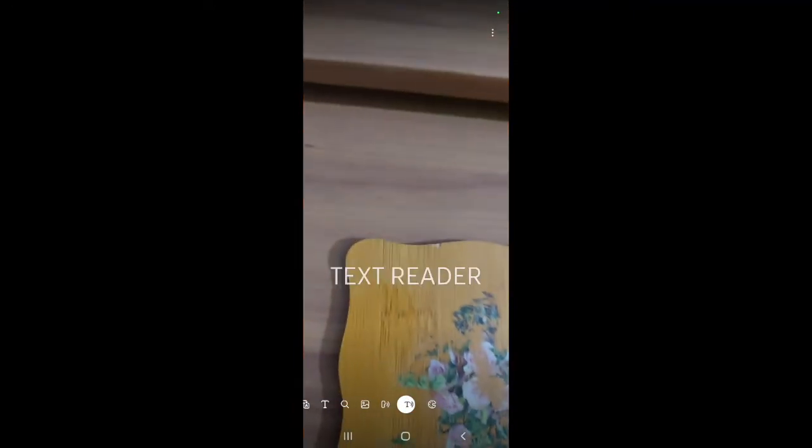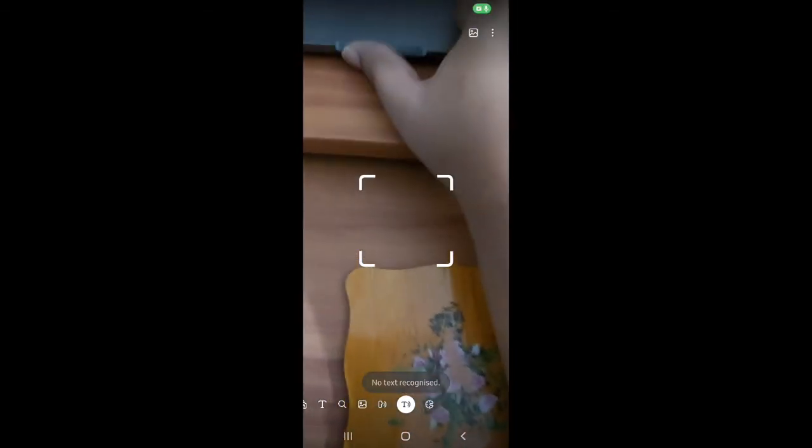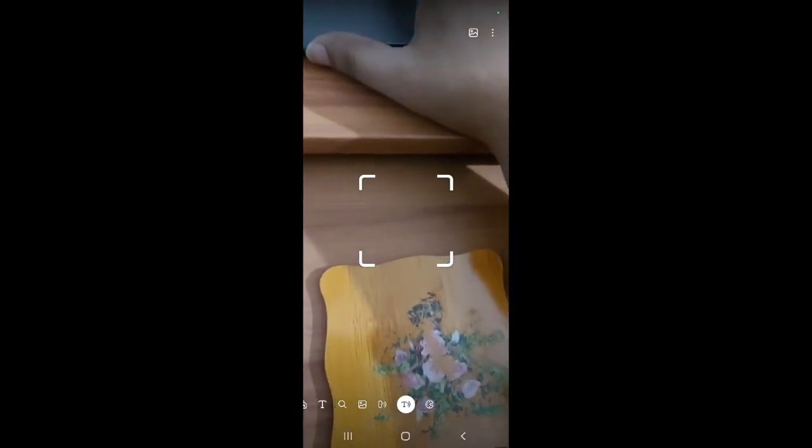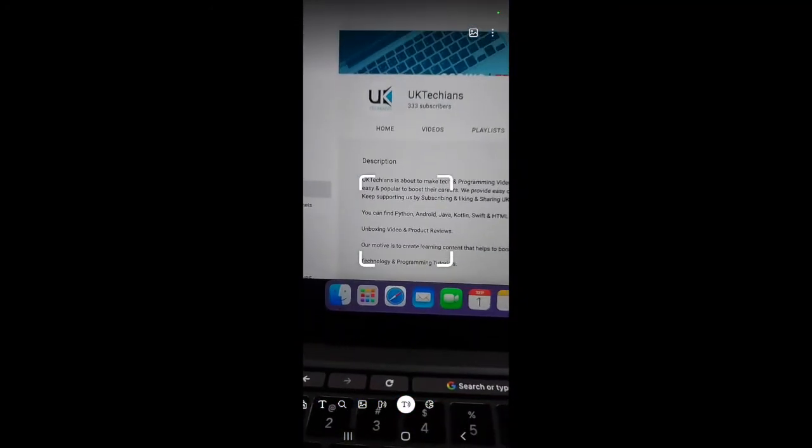So now moving to another feature, which is text to read, and now I want to read the text of my channel. So let's go to my channel and just want to read this. So now going to it, and let's start. UK Techians 333 subscribers home description videos. We provide ease. Keep supporting us by subscribing and liking and sharing playlist. You can find Python, Kotlin, Swift and HTML. So in this manner, it will read all the text, whatever you capture from the screen.